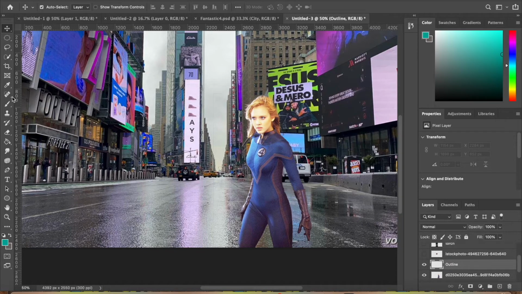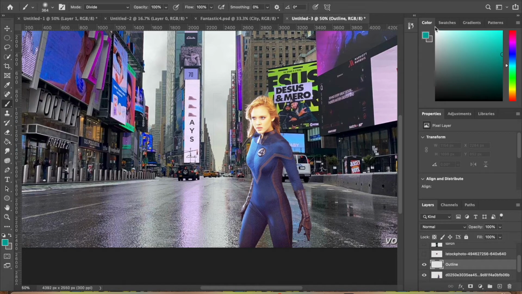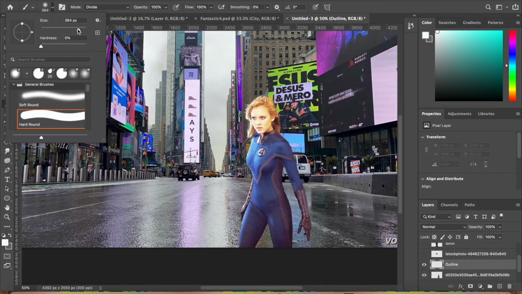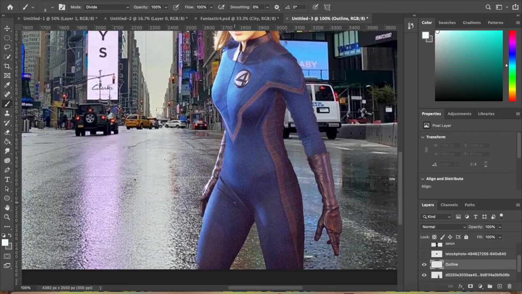And I'm going to take my paintbrush over here and take some white, and I'm going to shrink the size of this brush down significantly. I'll turn my hardness up to 100%. Yeah, it looks pretty good. Let me zoom in here a little bit.